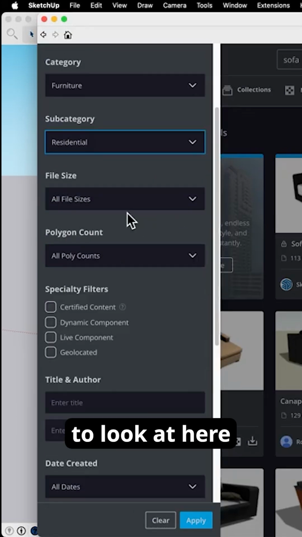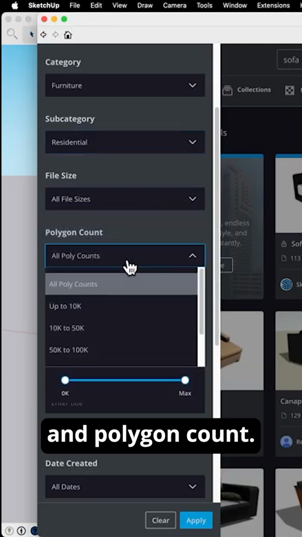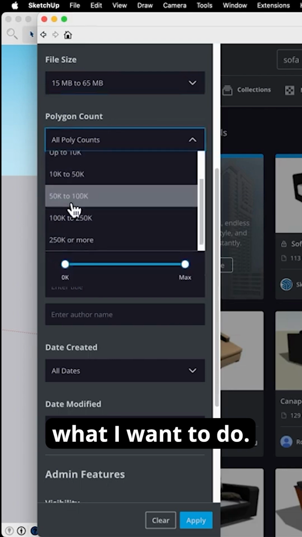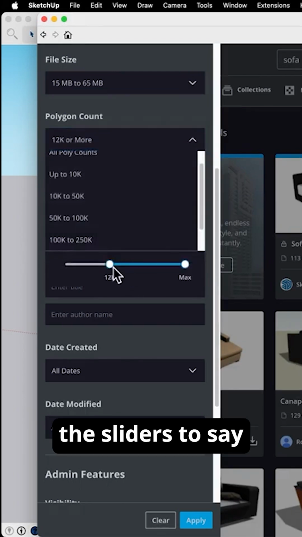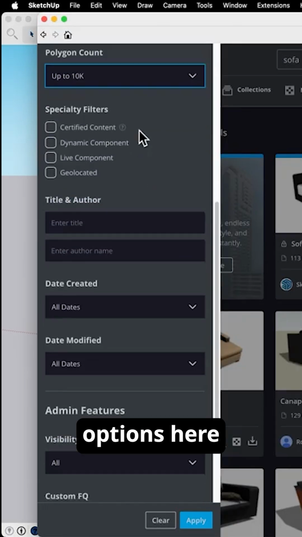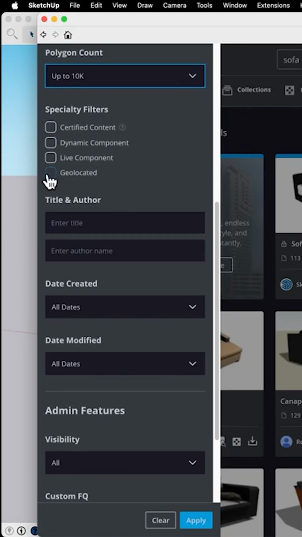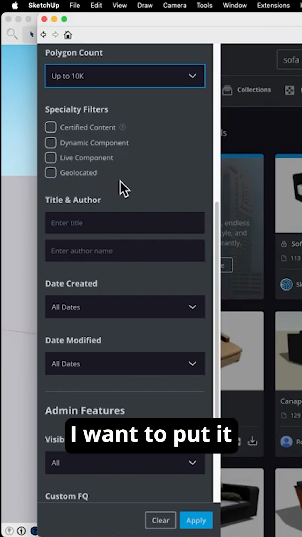The other thing I look at here are file sizes and polygon count. Polygon counts, again, same thing. I can say here's what I want, or I want to pick one in the middle, or I can use the sliders to say I want a bigger one. You do have some options here for certified content. That is content that has been reviewed and certified, dynamic component, live component, or geolocated. I probably don't want a geolocated sofa in general. I want to put it where I want.